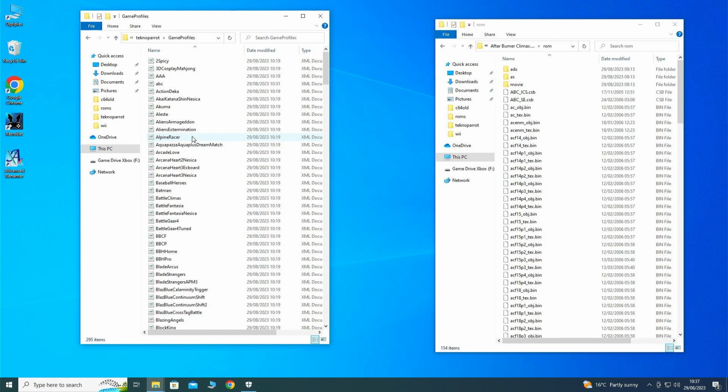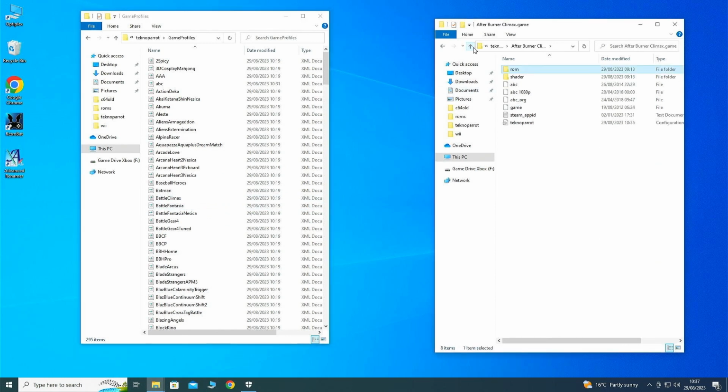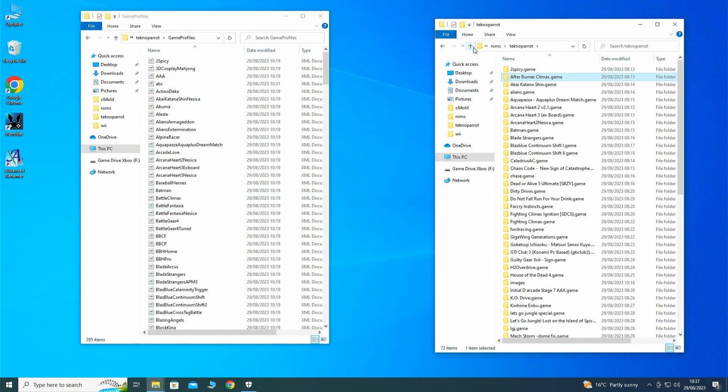So if this folder here is telling it to look for a game that you've got labelled differently to what it's telling it to look for, then it ain't going to work. It's got to say exactly the same as it says inside. So if you're getting an issue where you're trying to load a game and it's saying it can't find it on TeknoParrot, this will probably be the reason why.